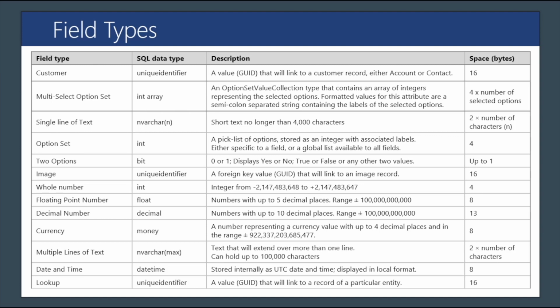A single line of text, this basically translates to an nvarchar. If you see here, we represent the actual SQL data type that's used underneath the covers for these particular field types. But the idea here is that, for example, if you just want to have them enter a short note or a quick description of something, then you could use what we call single line of text. It contains up to 4,000 characters, and it's very powerful for just containing bits of unstructured information.